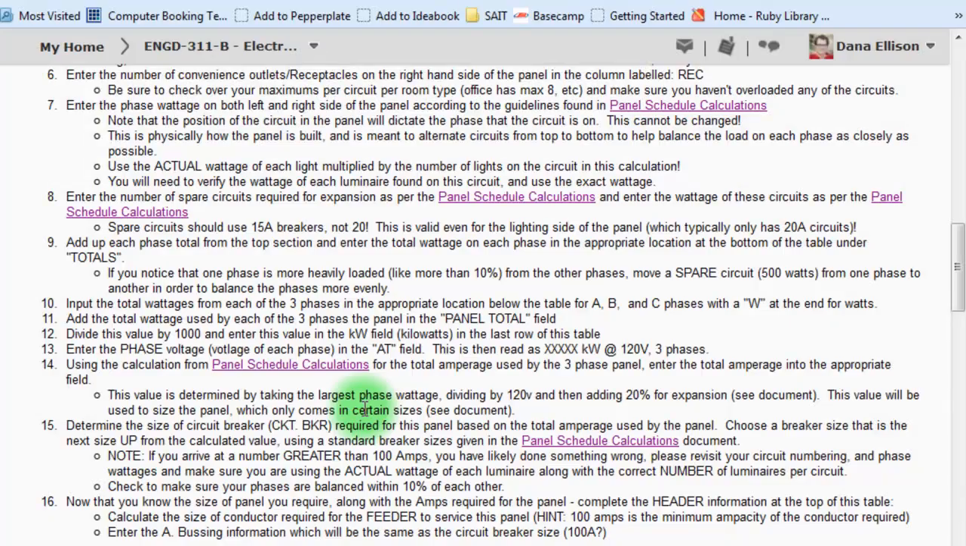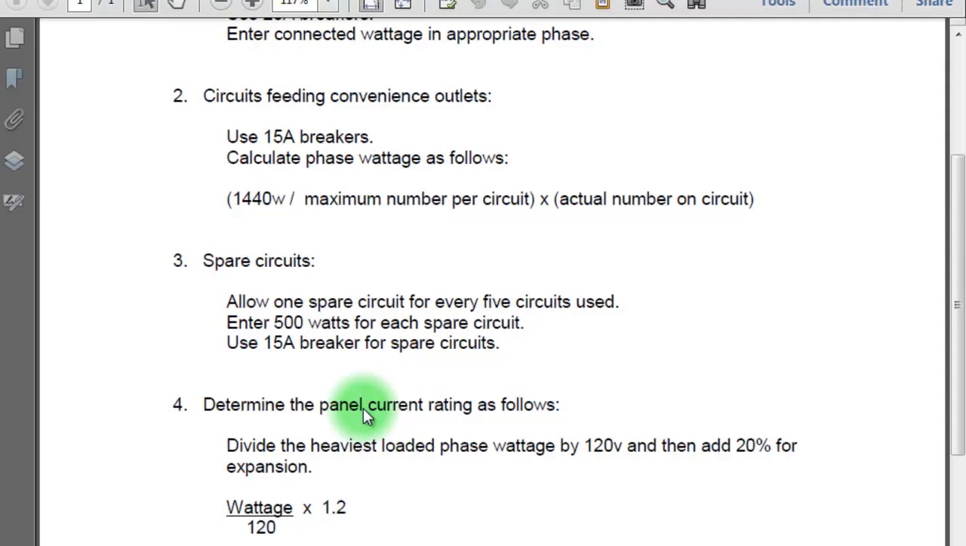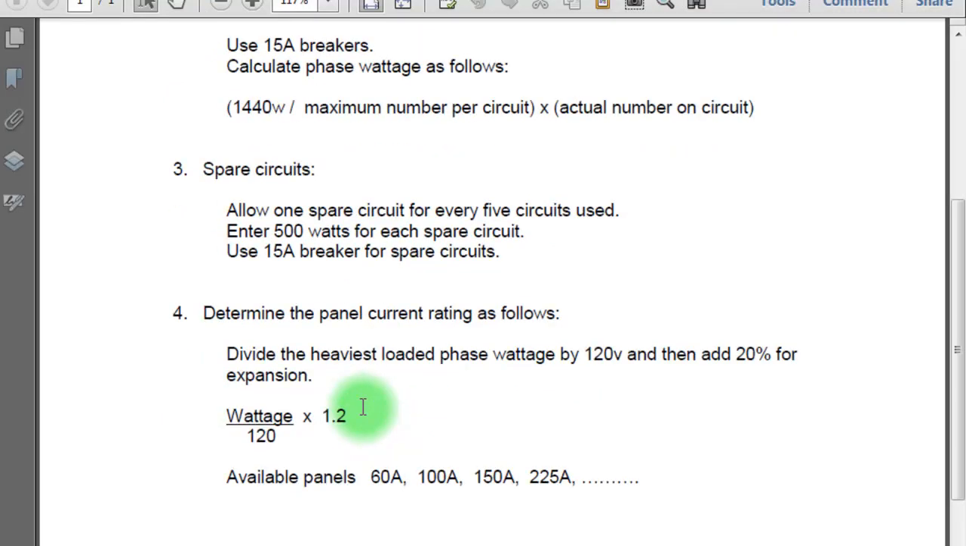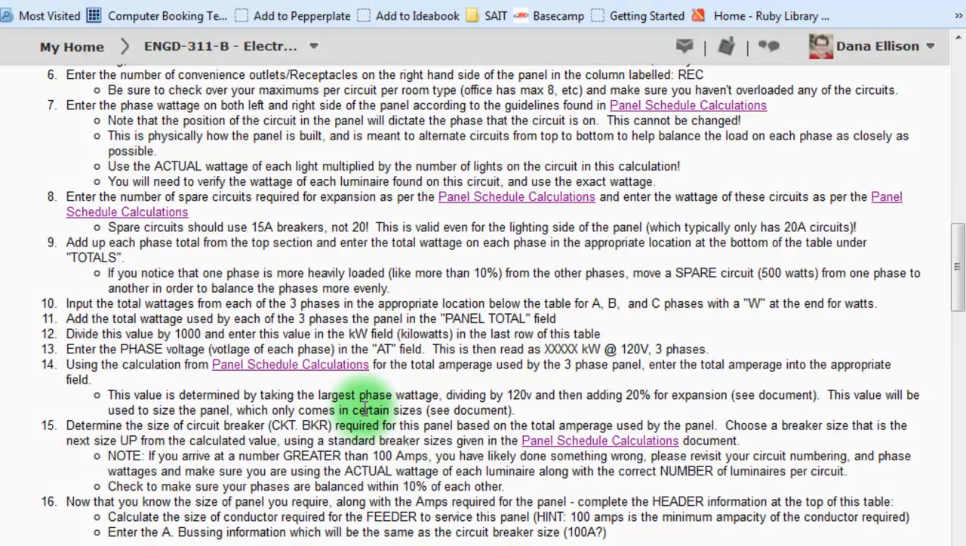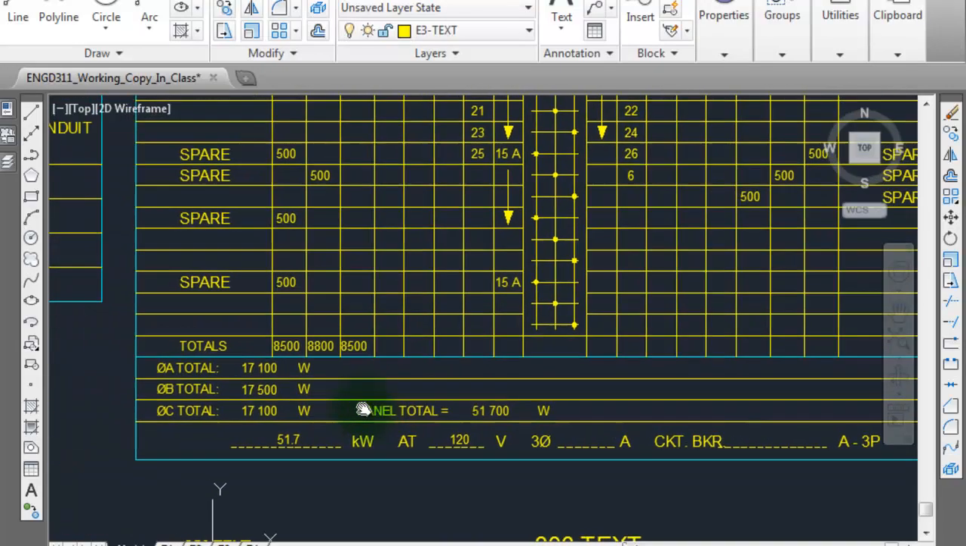Okay, now we're going to use another calculation again from those panel schedule calculations for the total amperage used by the three-phase panel. So we flip back over to here, determine the panel current rating. That's the amount of amperage that's used by the panel. We're going to take the heaviest loaded phase wattage and divide it by 120, and then add 20% for expansion. So let's go back to AutoCAD and figure out which one that was. If we look at all our three phases here, the heaviest loaded one is phase B. So we're going to take phase B and we're going to divide that.